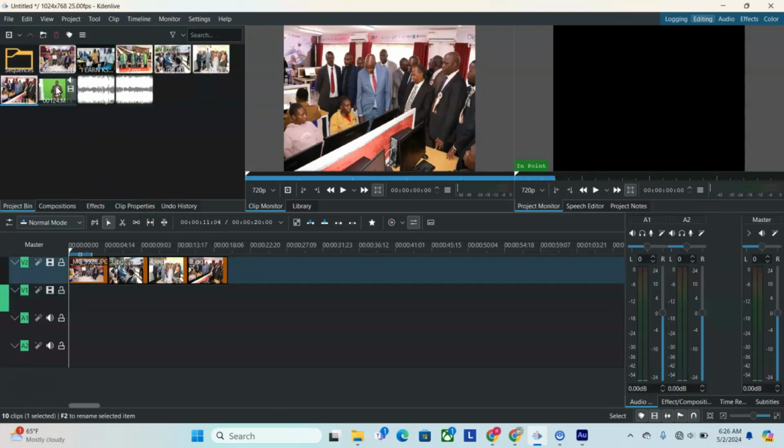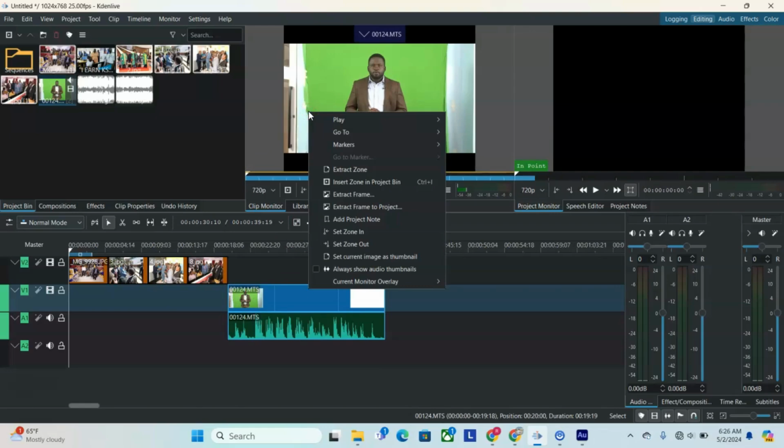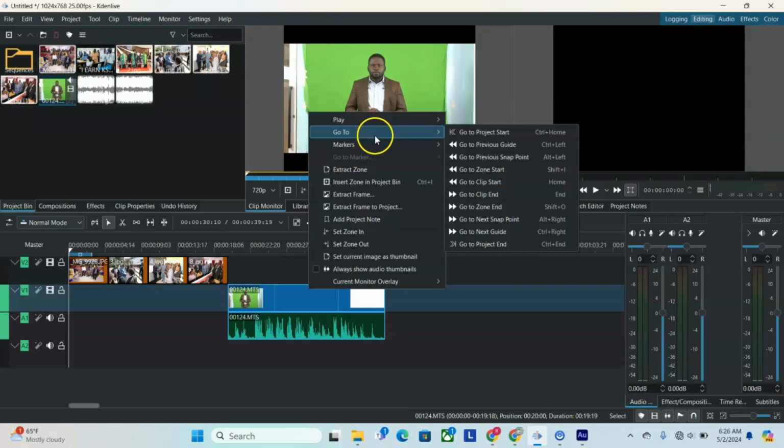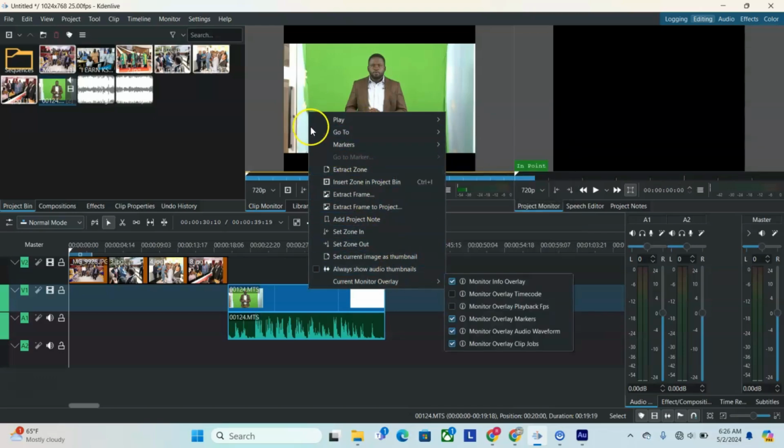This I've already inserted, so we can try another one. So this is now a video clip which I can insert. So we have several pictures and we have several video clips as well. So if you'd like to work on the video clip for anything, you simply right click on it like that to play, go to, markers, and so on. So all these are options that you can work with.